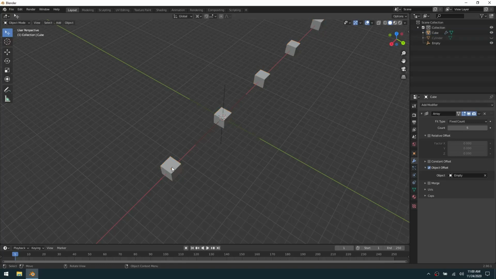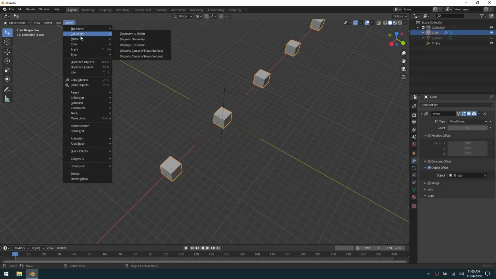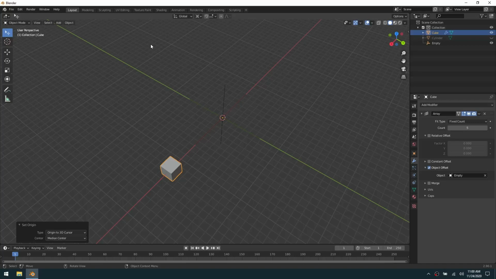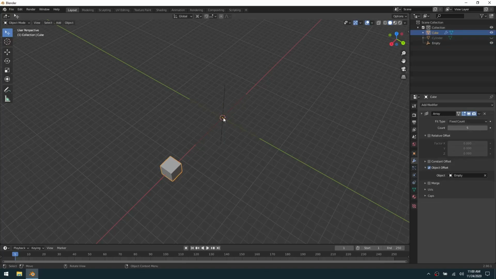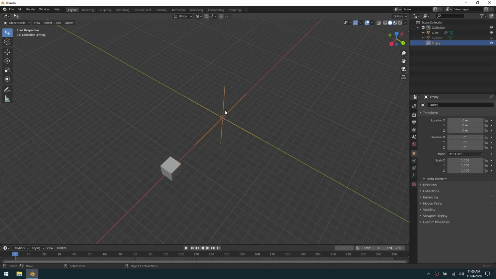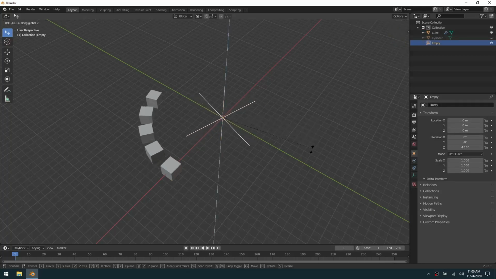And this object here, we're going to do object set origin to, let's try 3D cursor real quick. Okay, so yeah, it's set to the 3D cursor. The 3D cursor and the object have to have the same origin point. Once that is achieved, you can rotate the empty. So press R and Z, and you can rotate now, like so.